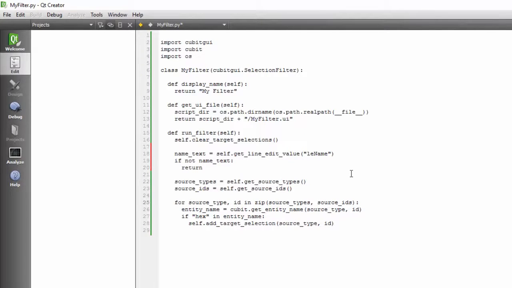So I will return. And then down here in our for loop, instead of referencing hex, I'm going to go ahead and use name text in entity name. I will go ahead and save that file.